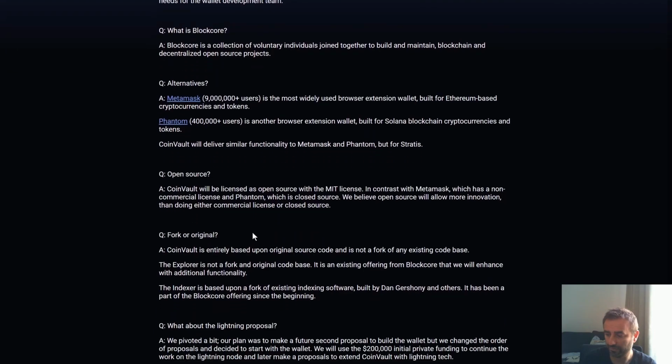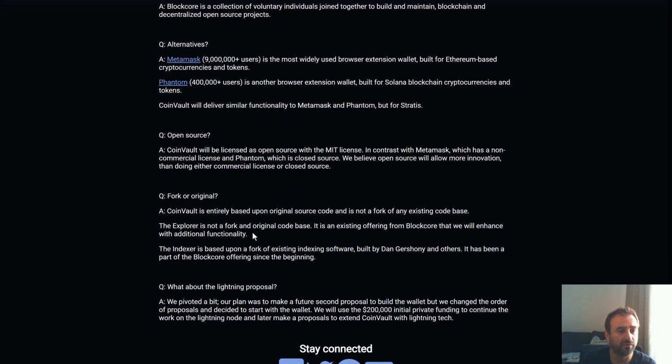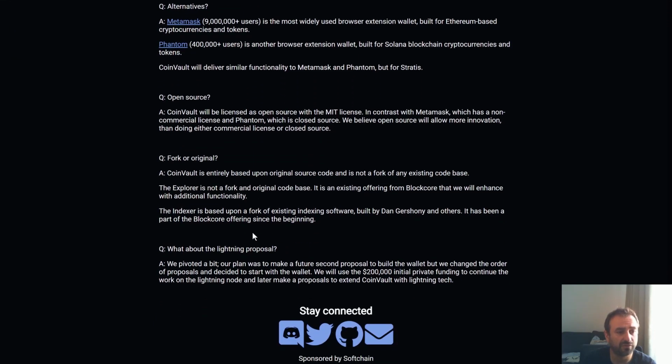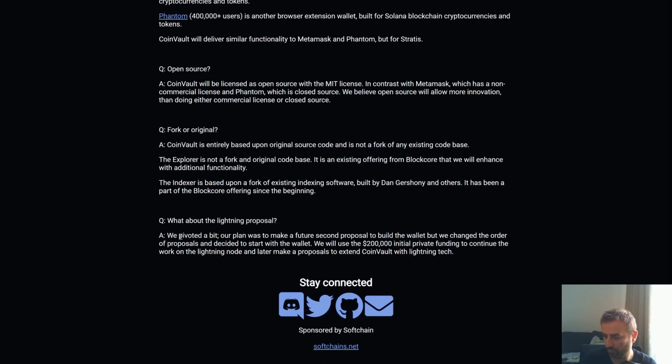So let's look at open source. I've talked about it. Fork or original. Everything we code is original. Most of our code is not forked. Where it is, we specify, and we mention that. And last thing, what about the Lightning proposal?